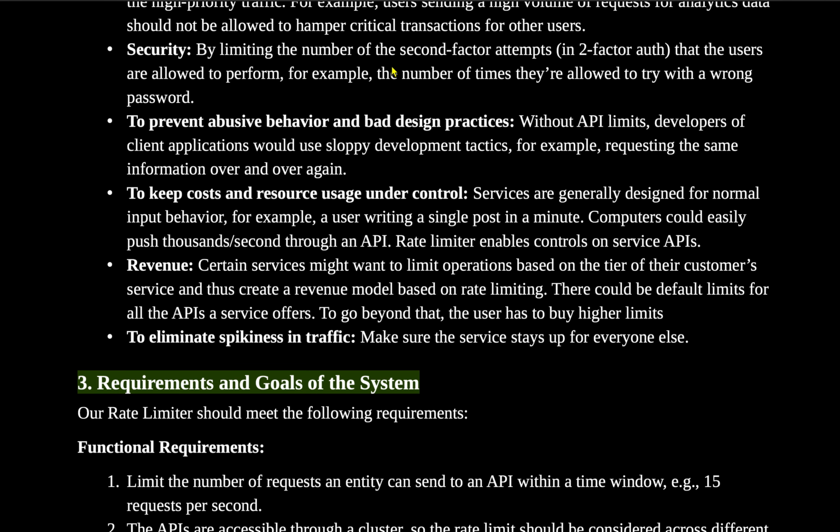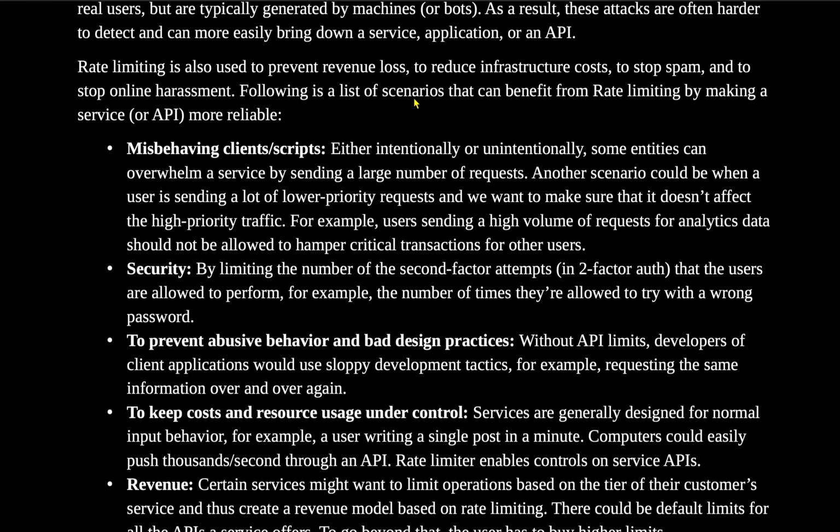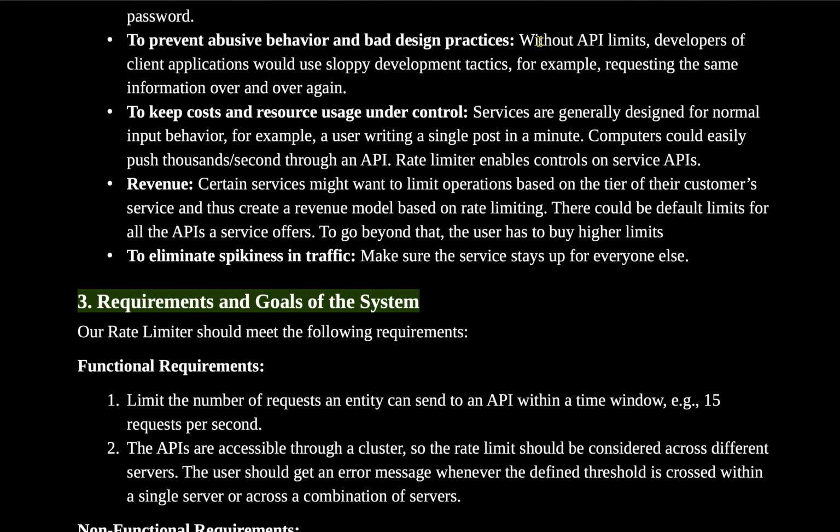Security: by limiting the number of second factor attempts that users are allowed to perform, for example, the number of times they are allowed to try with a wrong password. We can also use a rate limiter to prevent abusive behavior and bad design practices. Without API limits, developers of client applications would use sloppy development tactics, for example, requesting the same information over and over again. We can also have this rate limiter to keep cost and resource usage under control.